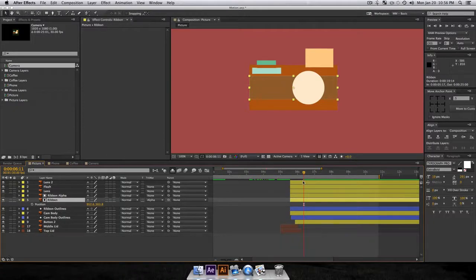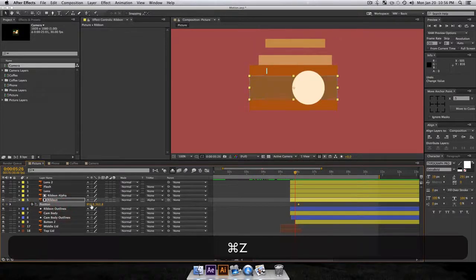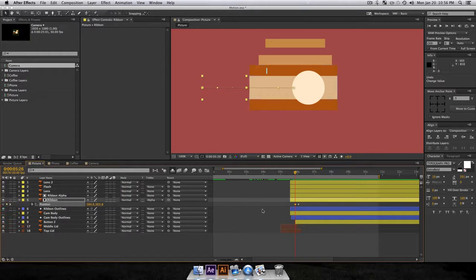And we'll press P to bring up our position properties. As everything is coming in, after the camera has actually taken the camera shape, I'm going to set a keyframe and just go back a little bit and move this off to the left over here like that. And I'll just set a basic easy ease here.